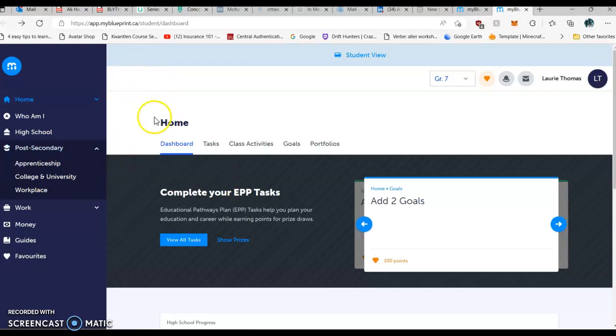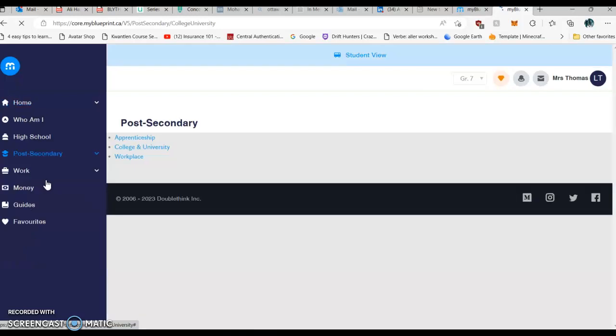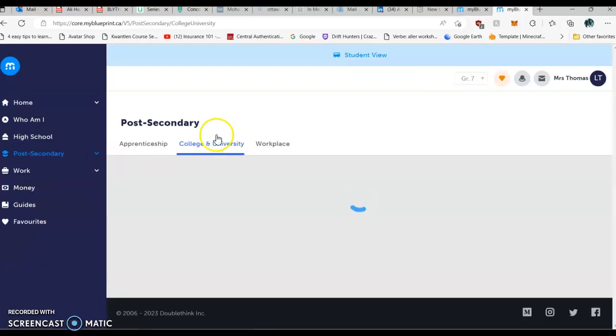So your screen will look like this. You can go into your dashboard here by clicking on the three bars in the top left. You can click on college and university under post-secondary and choose any program that you're curious about.